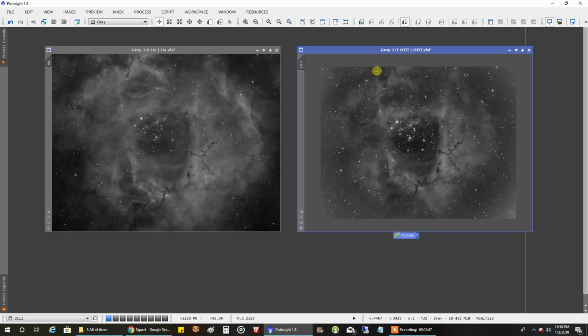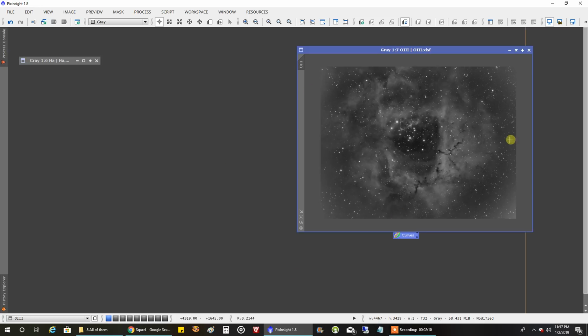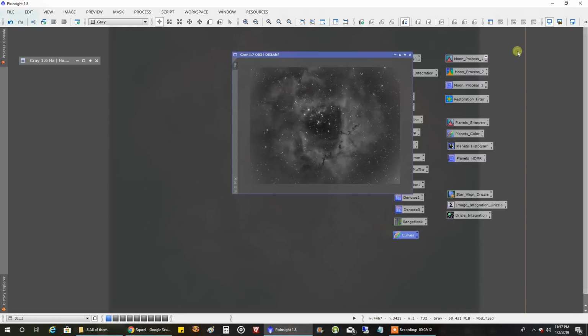And that's too much. So I worked a little bit with the background extraction on this to see if I could get it to this point at least. And eventually I'm still going to capture sulfur when we finally get some clear skies. I would like to see this in the Hubble palette. And let me show you what the different versions I have look like.